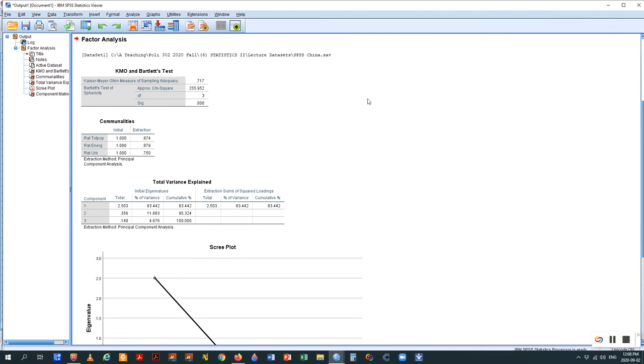So step 1 here, we have KMO and Bartlett's test. These both test the multivariate normality and sampling adequacy for factor analysis. The KMO, which is the Kaiser-Meyer-Olkin test, measures if the distribution of values is good enough for factor analysis. Here we have a score of 0.717, but a score of less than 0.5 suggests that the data is poorly distributed for factor analysis. So this is a significance test, the KMO test and the Bartlett's test.